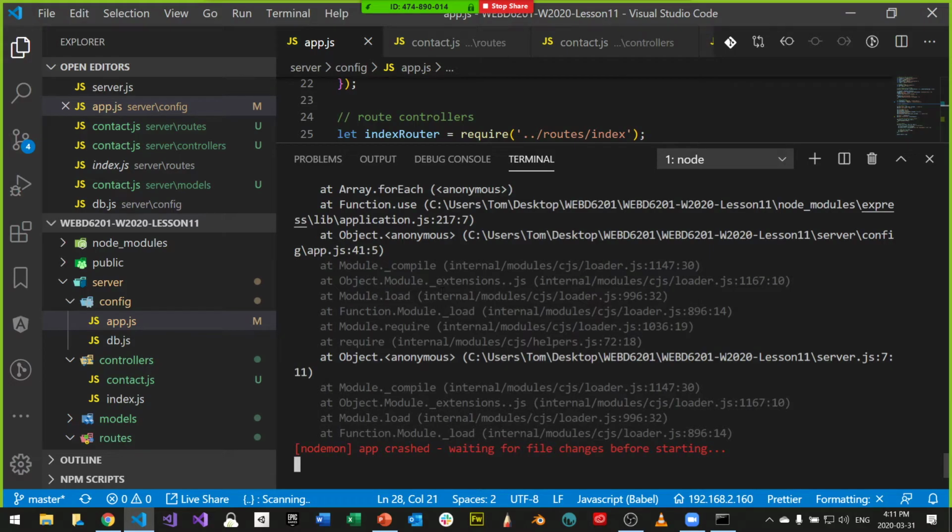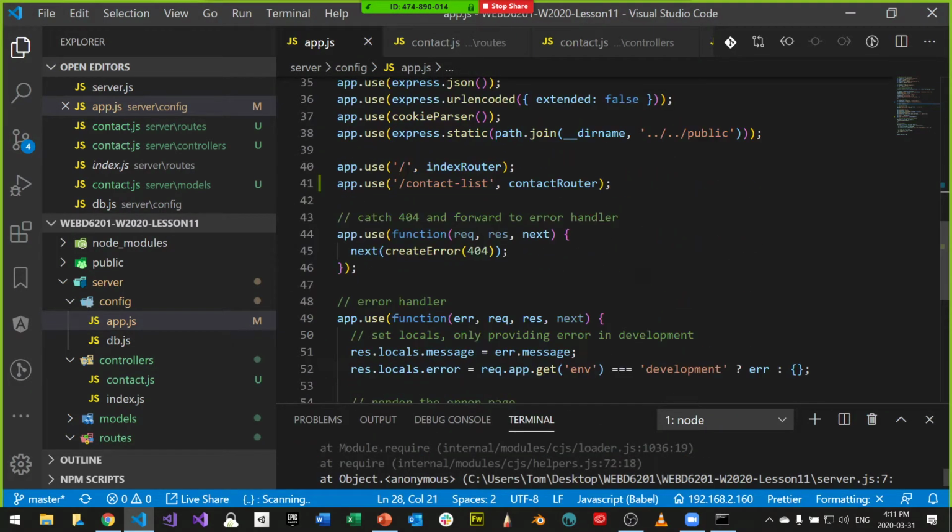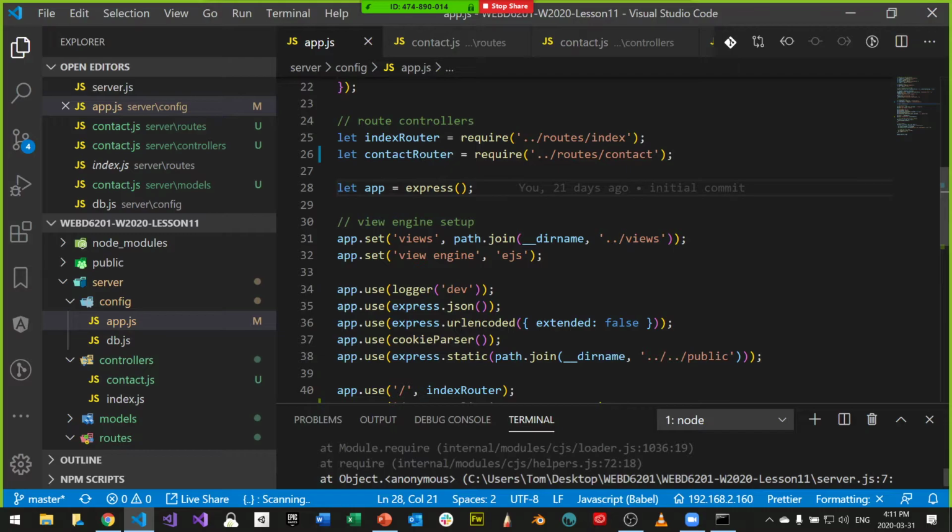right here, where we called it under app.js 41. So where is 41? Right here, app.use, contact list, contact-list, and then contact router. Contact router is here, /routes/contact. So it's in here somewhere, because remember, this is just a substitute for actually putting all the code in one big file, right?